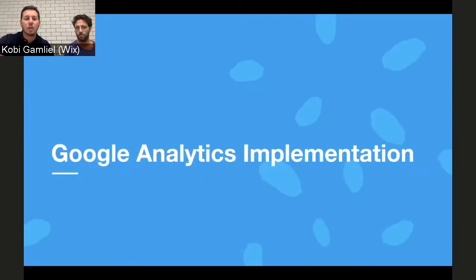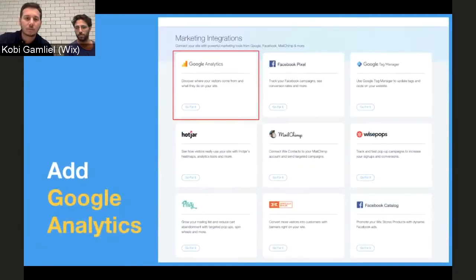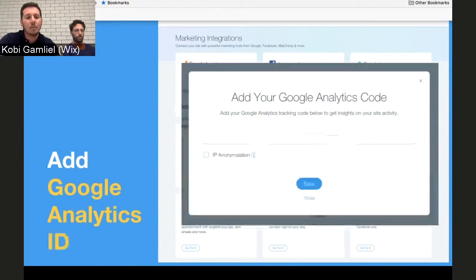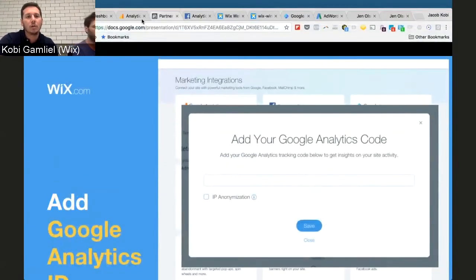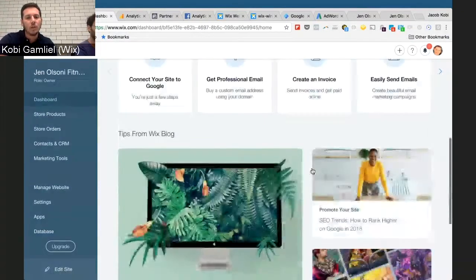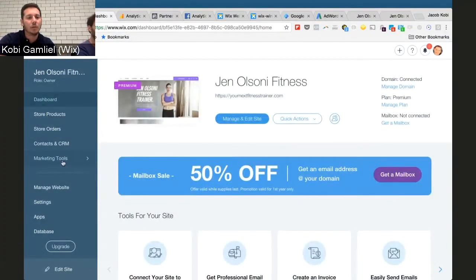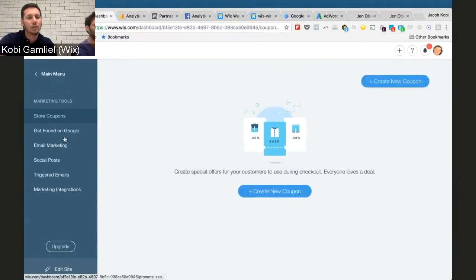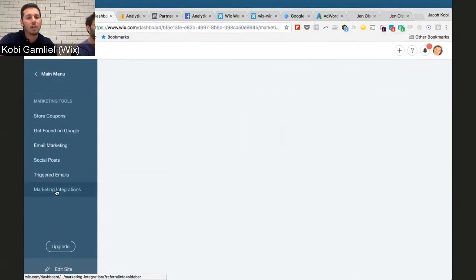We're going to start with Google Analytics implementation. A few months ago, we added the Wix marketing integrations product within our marketing tools. I'm going to show you live how this can be done through your dashboard. So within your Wix dashboard, you can see that you have the left nav menu, and you can go into marketing tools. And within marketing tools, you have marketing integrations.